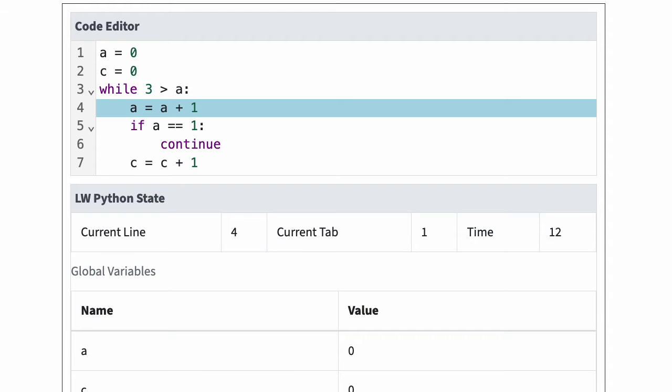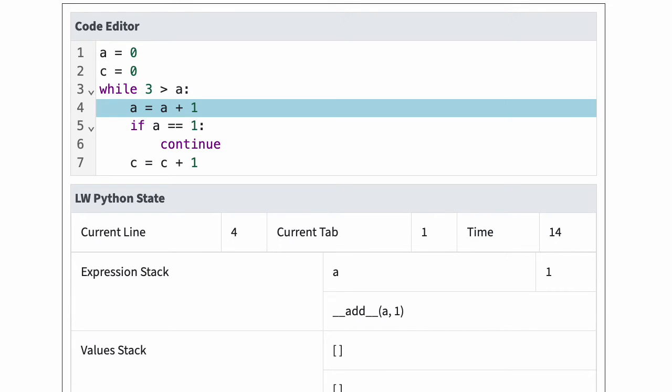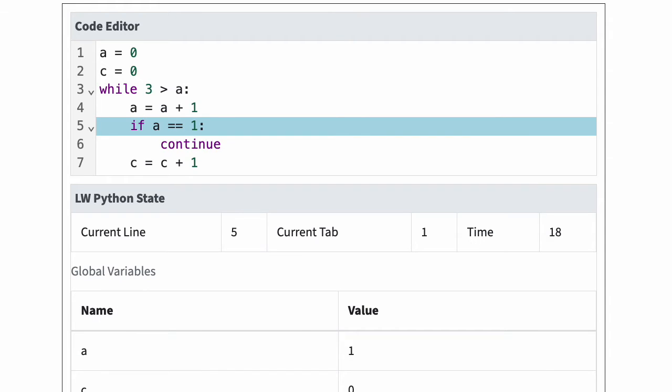In line 4, Python adds 1 to a. A is now 1. Python sees an if statement at line 5 tab 1 and evaluates the test a = 1. A is 1, so this test is true. Python is going to enter the if body.